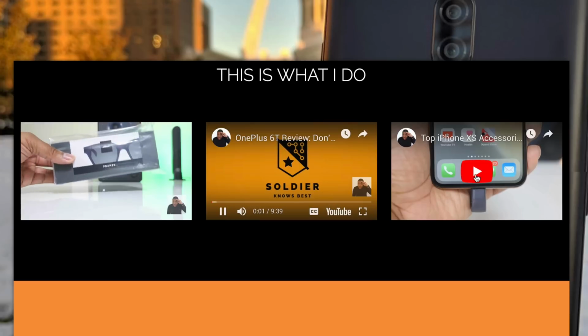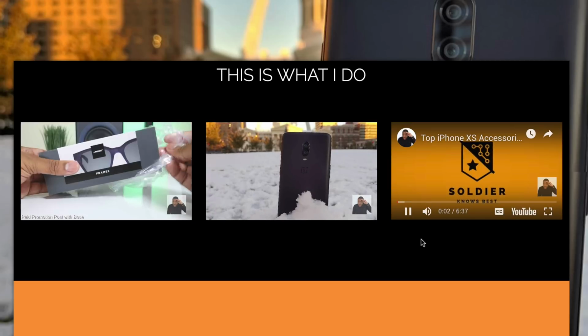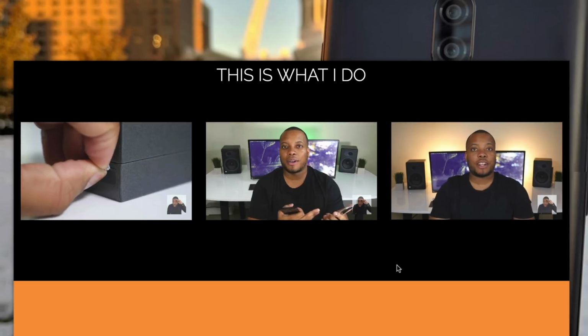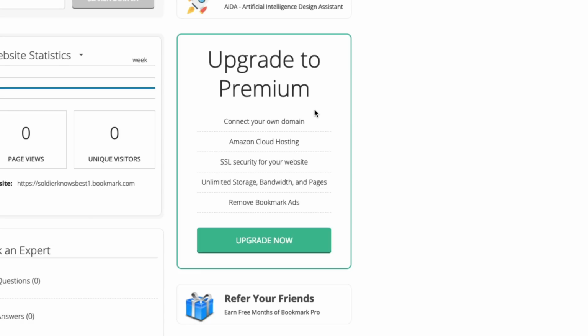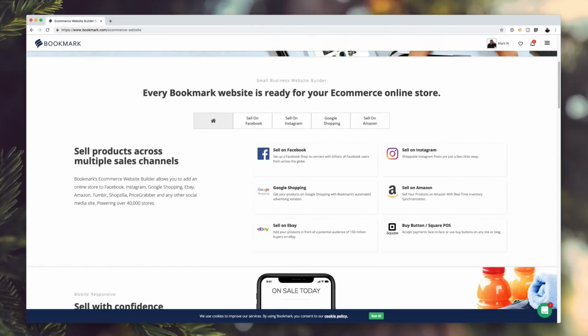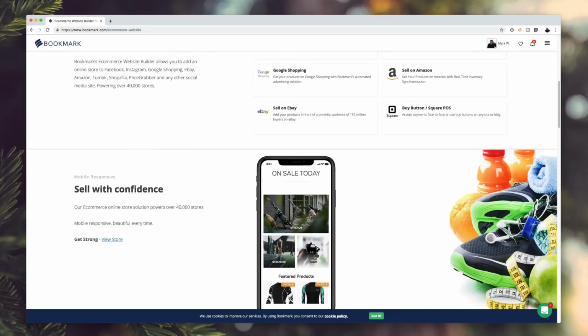That's a big thing. It was absolutely free, but you can choose to upgrade to their premium tier at a cost. But this will allow you to connect your own domain. It has Amazon cloud hosting, SSL security, unlimited storage, bandwidth, and pages, and also removes bookmark ads. So the free version I think is going to be great for most people, and that's probably where you want to start anyway, but you can go to this paid version to have way more control, especially trying to make it look as professional as possible and to be able to do everything you want with your website.